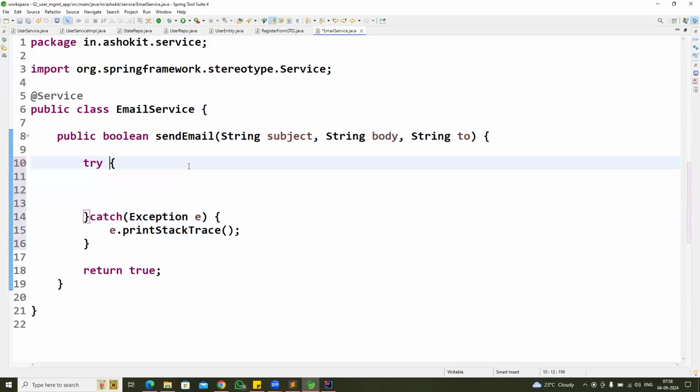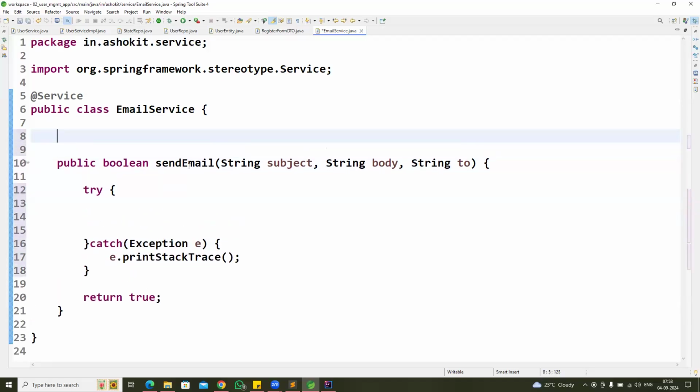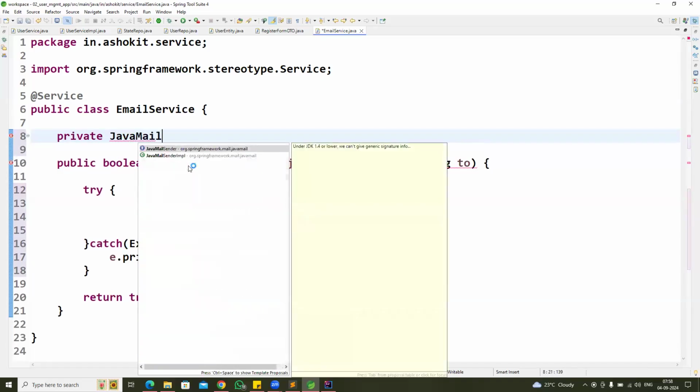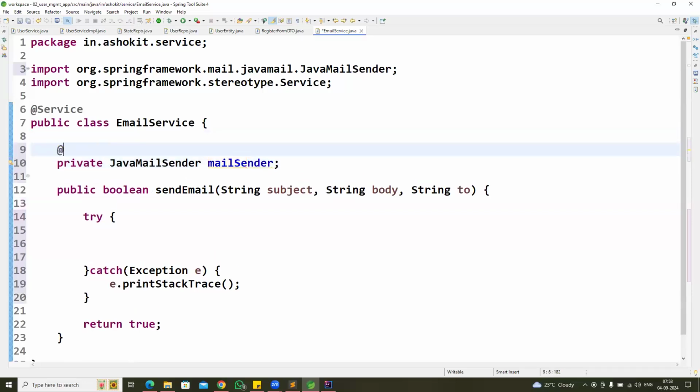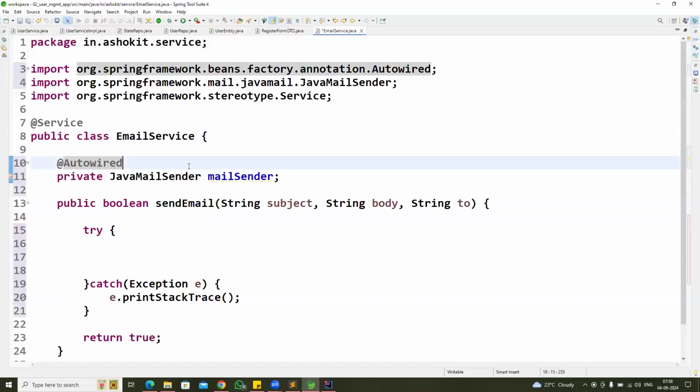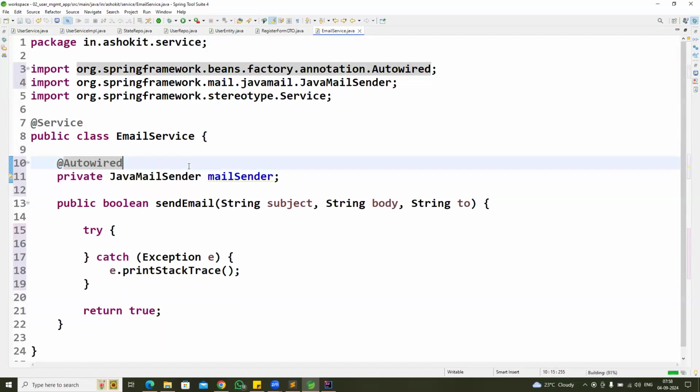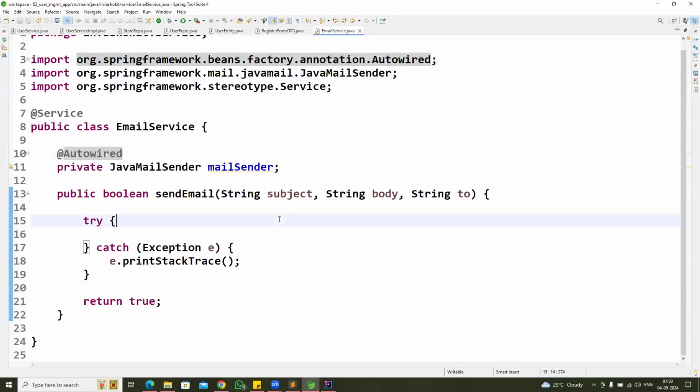Now we need to use Java mail sender to send the emails. Spring Boot provided Java mail sender in order to send the emails. So let me do the injection, auto wiring. When you are injecting Java mail sender, that means you need to configure SMTP properties in the application. So already we configured our SMTP properties and we are injecting Java mail sender. So using this Java mail sender, I want to send the emails.